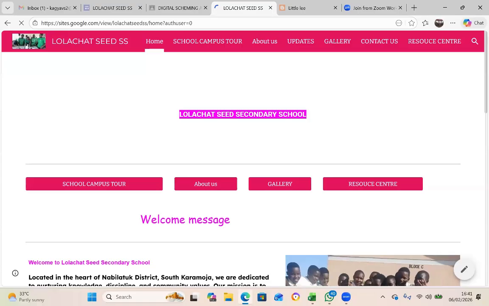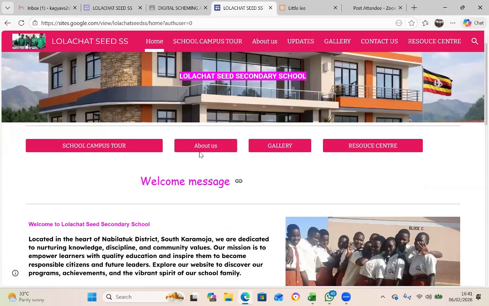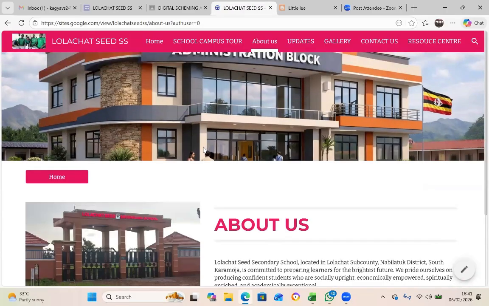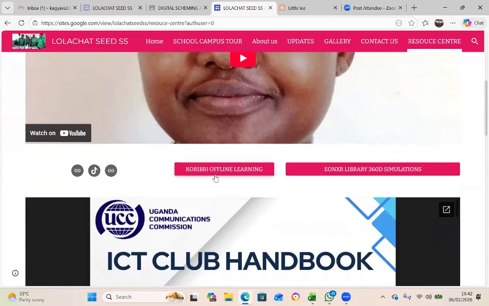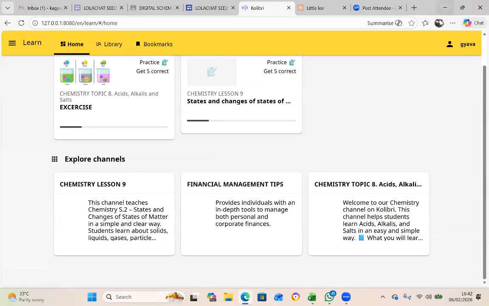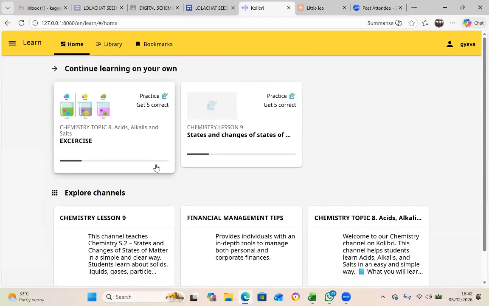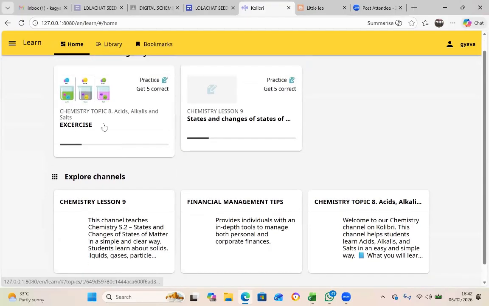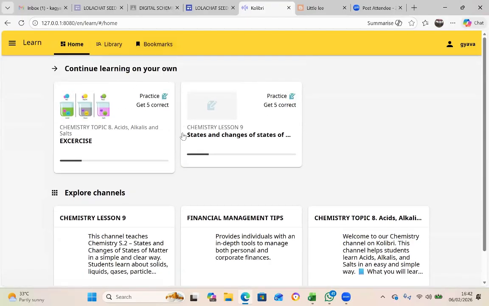Go back home. Then I can click on About Us while I'm at home if I feel I don't want to see what is in the home pages. For example, I've added the Colibri for you to access. It can take me there, and you are able to see my channels, the home library.